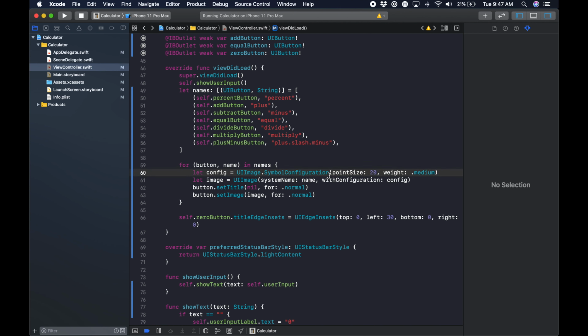We're going to initialize a symbol configuration just like we've initialized objects before. It takes two parameters: one is the point size and the other is the weight. Those are the two parameters because SF symbols are treated very much like text, where the point size is like the text size, and the weight is like a thin, a medium, a bold. In our case, I just picked medium. I thought medium looked pretty close to what the calculator app does. And the point size is just 20.